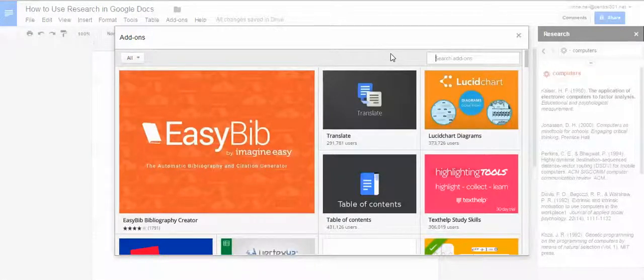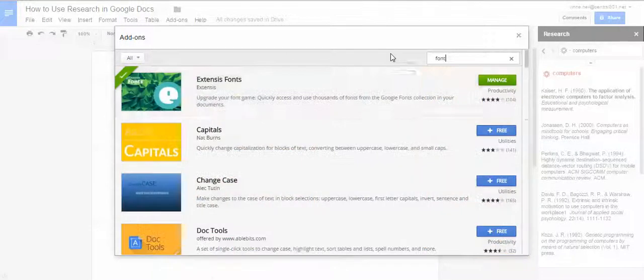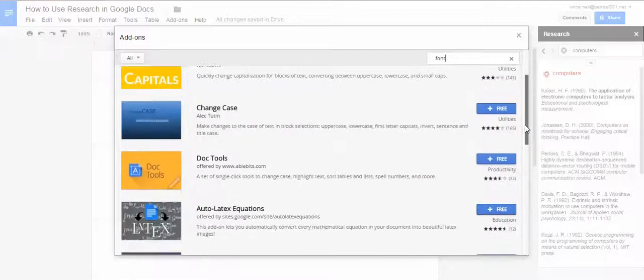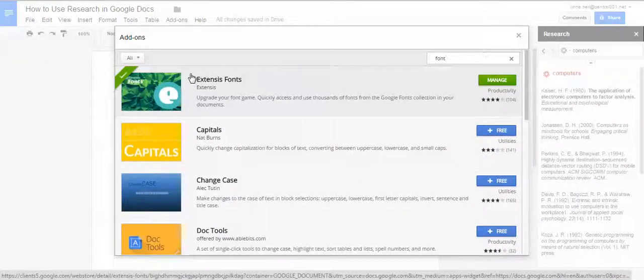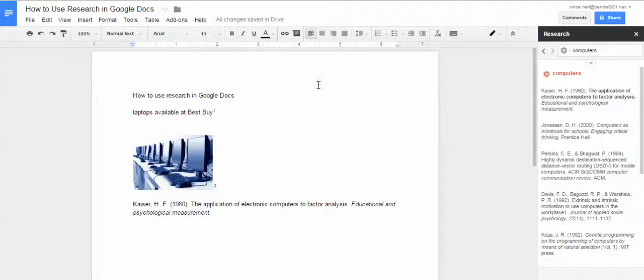So I had a student ask me a while ago about fonts. They were upset that Google Docs provided only 15 or so different fonts, and they felt that it was really boring. So I can search on font, and what will happen is I'll have a bunch of different apps that all I have to do is simply click on the little free button here, and I can add these apps to my experience inside of Docs.